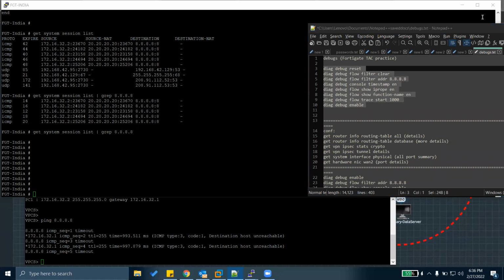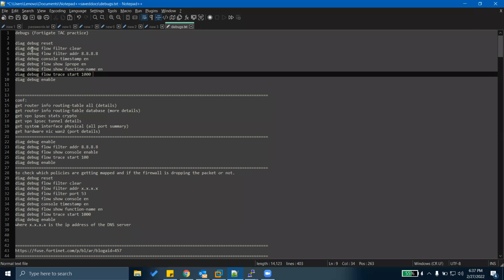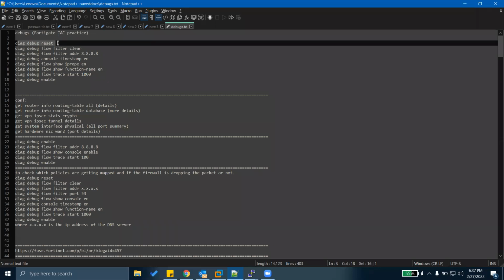Good. Okay. Now see over here, let me explain this first, because you should know why you're using all these things, right? So let me zoom this up. Now see over here, you have something called diagnose debug reset.